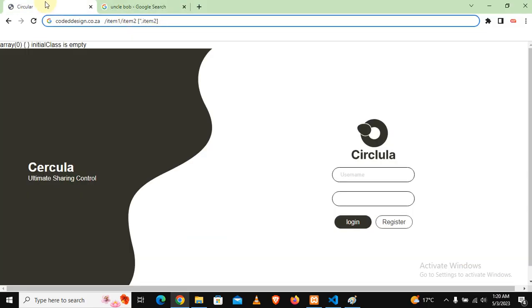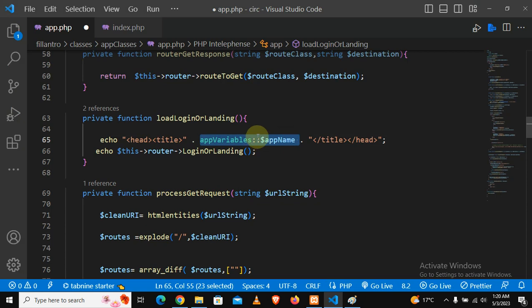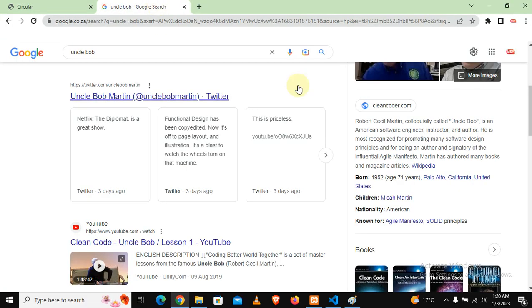Where is this name? You see this circular? This is how it gets it. It's an app name, an application name, but this is a bad practice, for we are violating a singleton principle, because this is loading a landing or a login page. This is not loading or landing a login page. Let's just go quickly check.